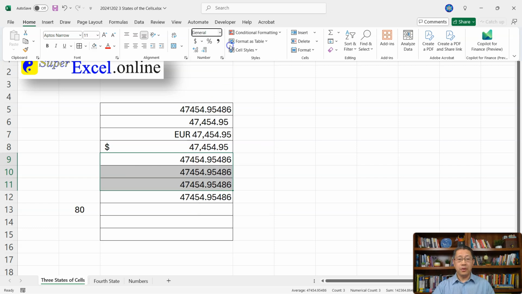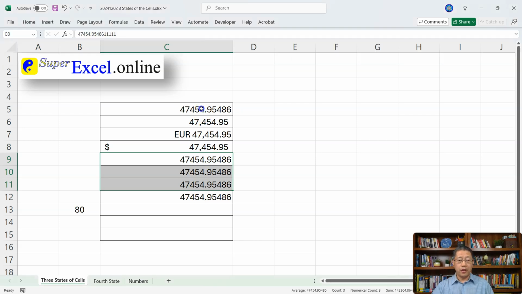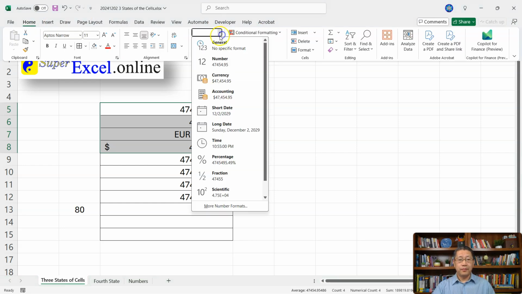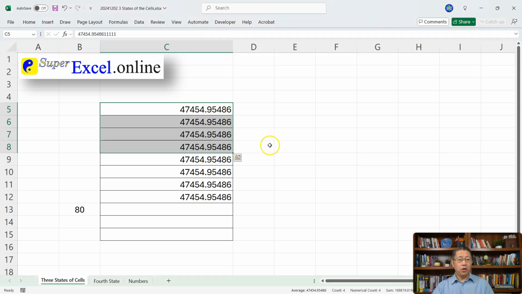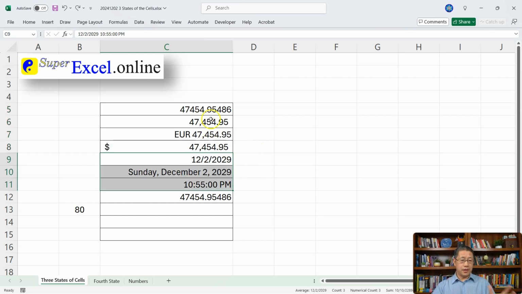Now, when I click on General, you see that's what they truly are. They're all just the same number, the same as those numbers over here before. If I click on the other cells above over here and also change them to General, you will see that they are all the same number. What we saw before was only the appearance, the form. Now let me undo, so we can see the form, the format.